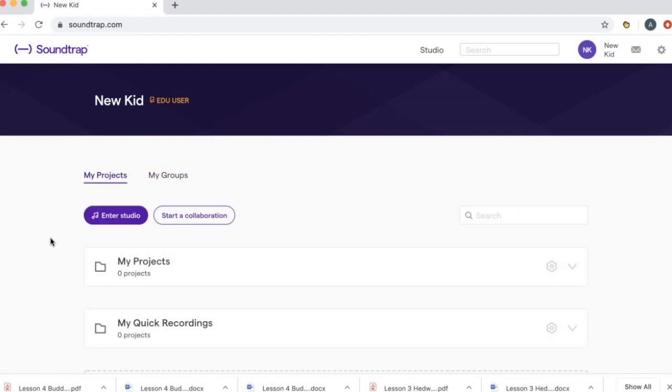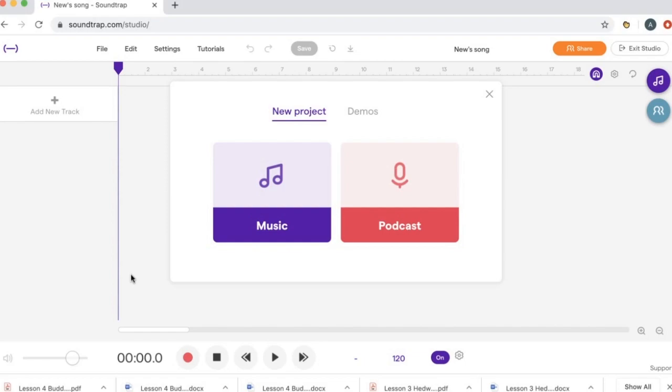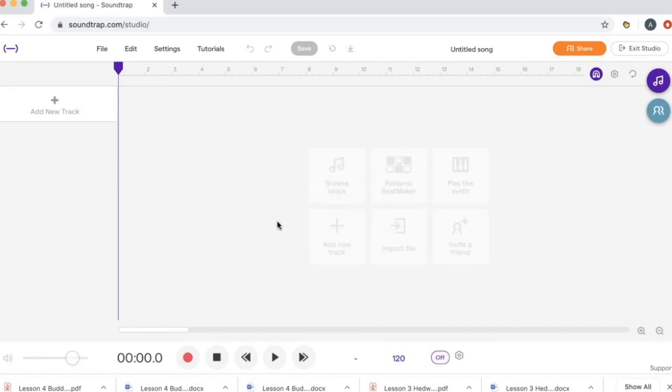We're going to click right here, where it says Enter Studio. Okay? It'll load up for us. New project, and we're going to make music. Okay? So create a music project from scratch. From this point, we have a lot of options we can choose from. The main ones I want to focus on right now, though, are browsing loops, the patterns beat maker, and playing the synth. Okay? So let's start with some loops.